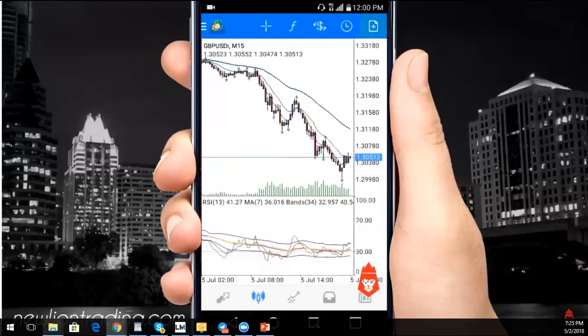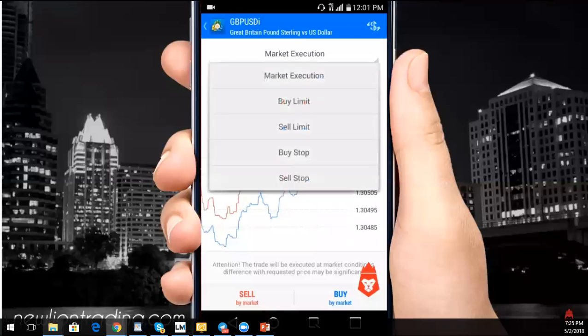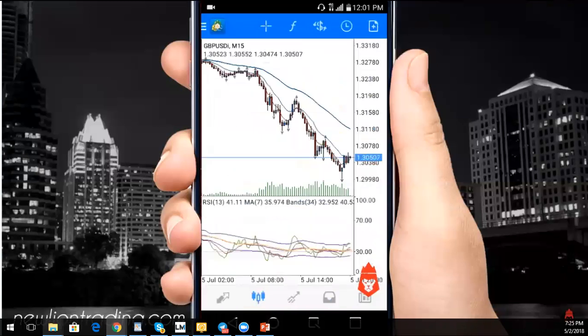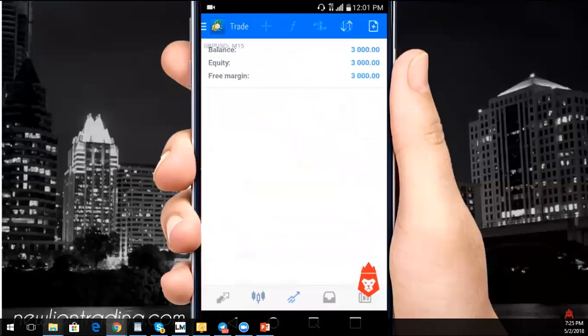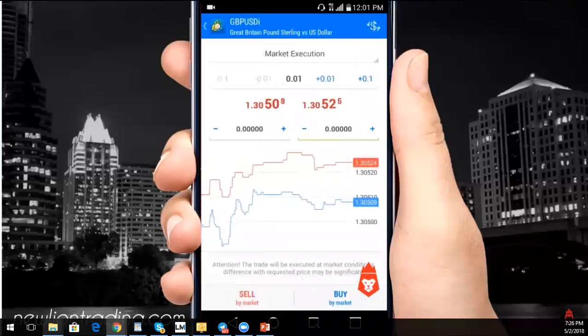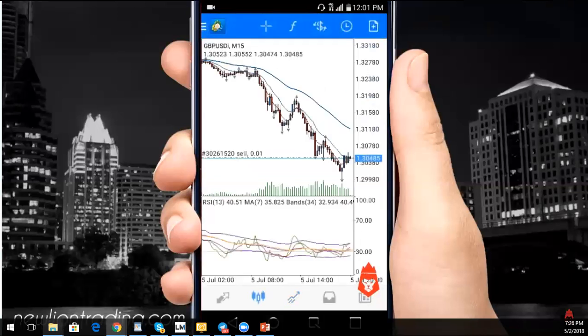If you wanted to place a limit or a stop order, you go over here, put a buy limit, sell limit, buy stop, sell stop. And once you place a trade, you're going to see it right here. So let me place a sell real quick for a penny lot. Place a sell, done, my order's in. And now I can see that I have a sell right here.